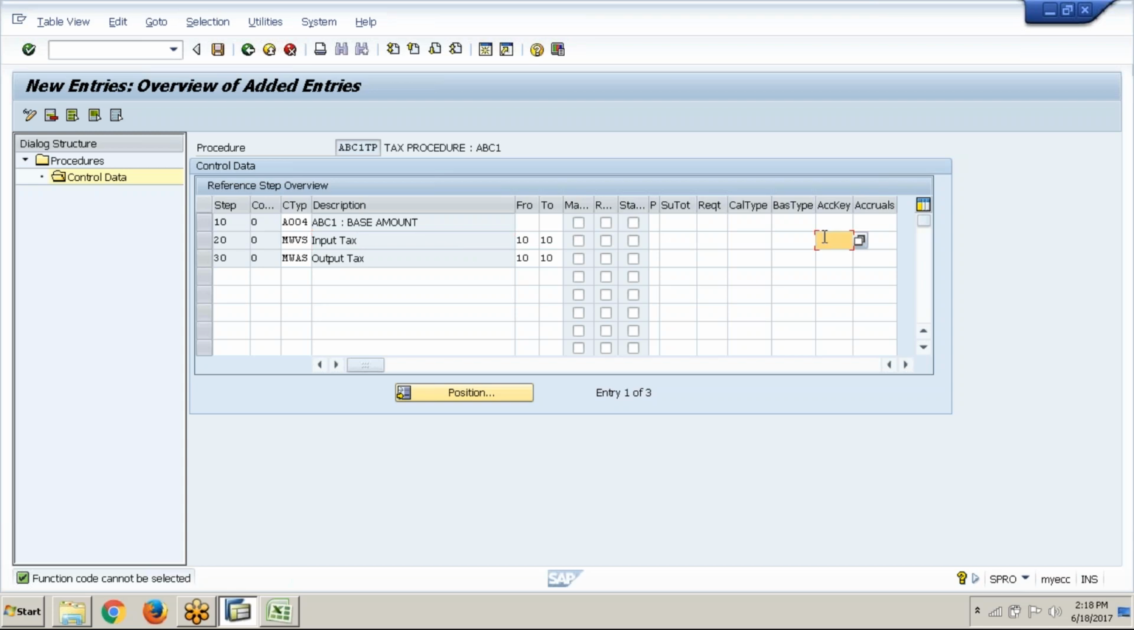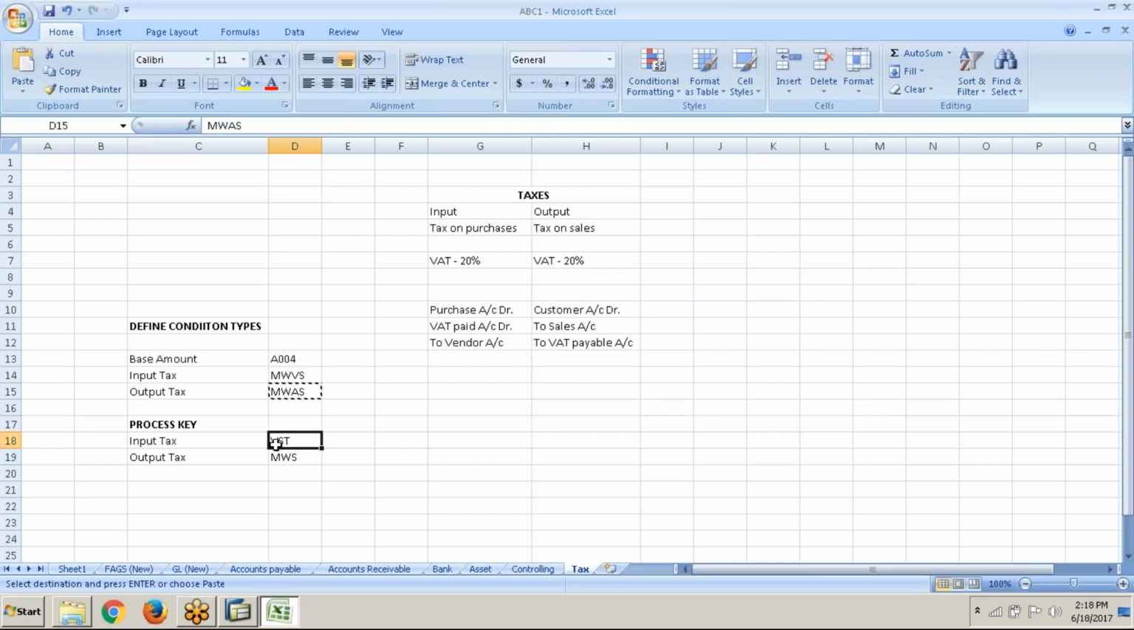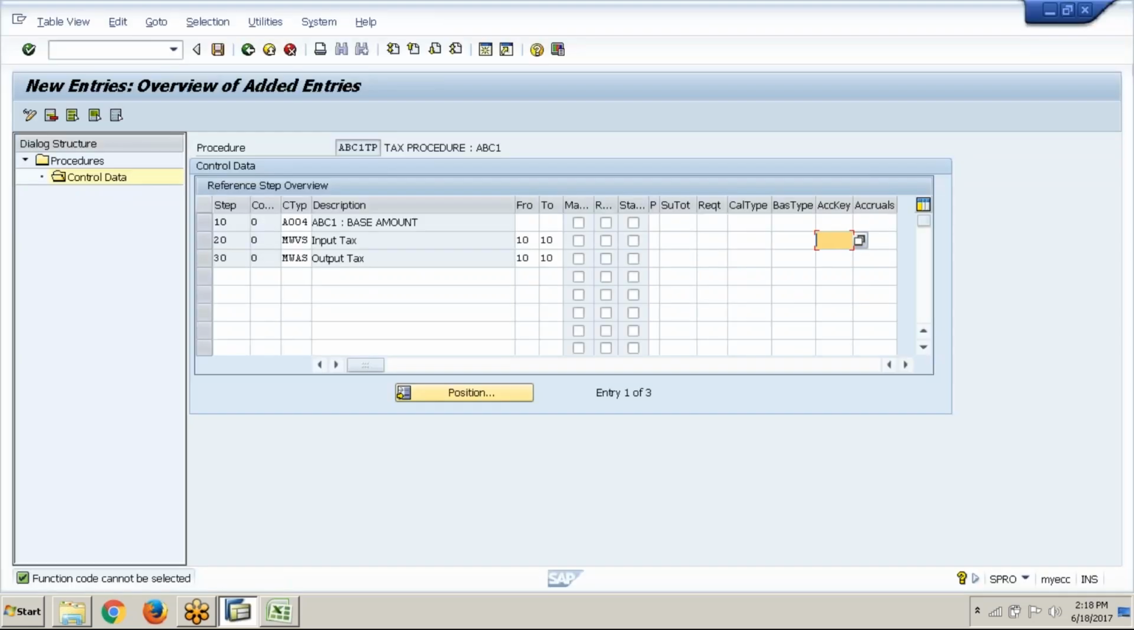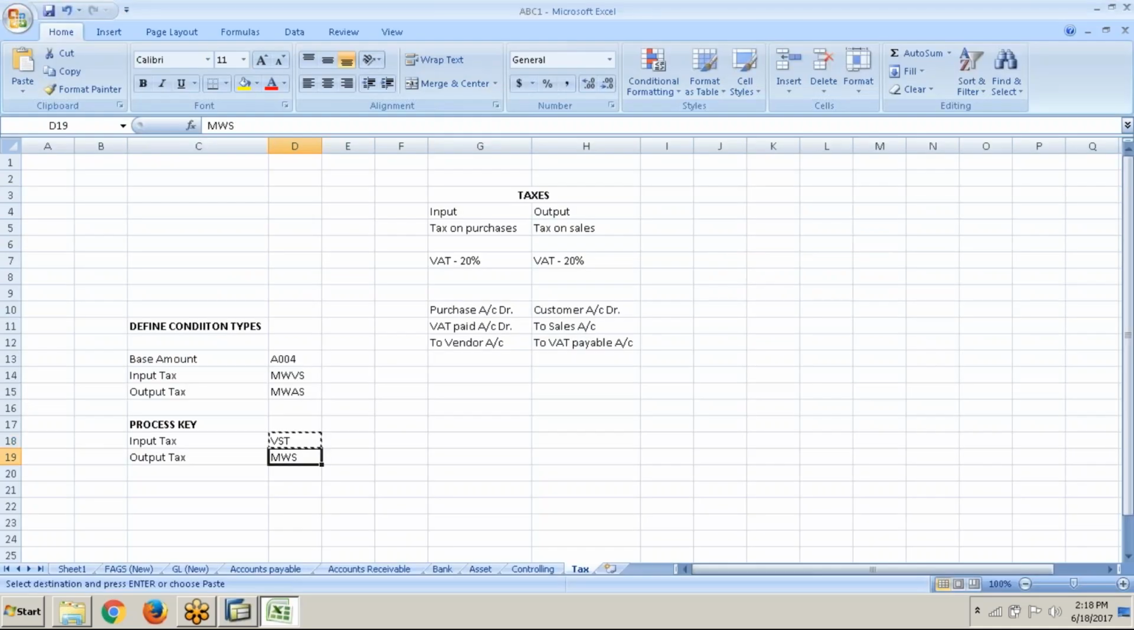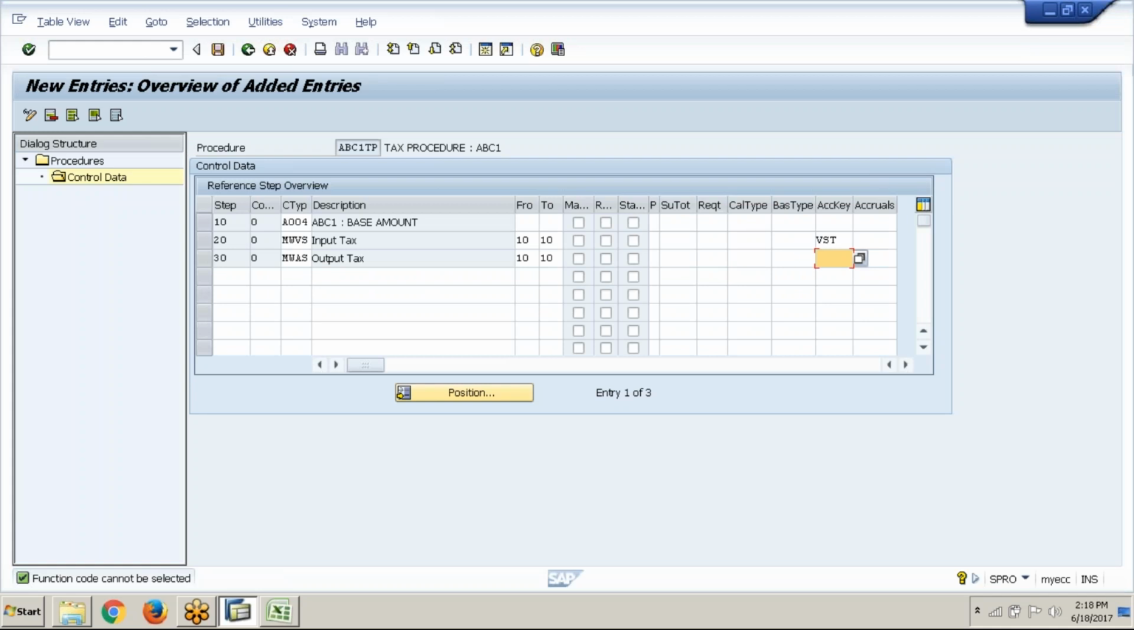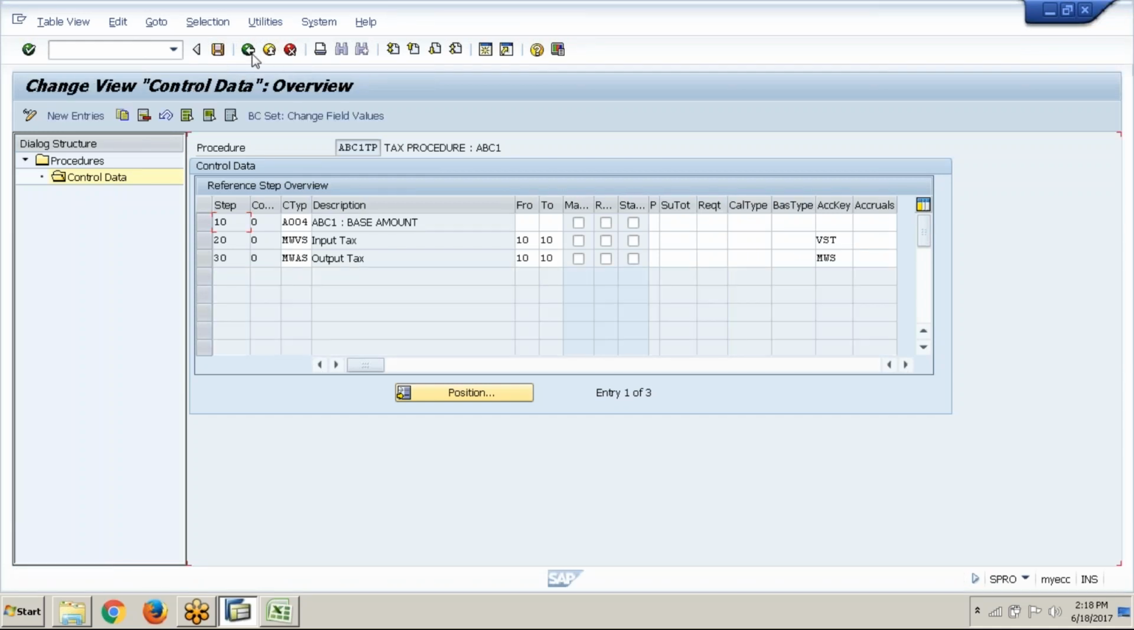And also the account key. Account key is nothing but the process key which we created. For input it is VST. In case of output it is MWS. Save. Data was saved.